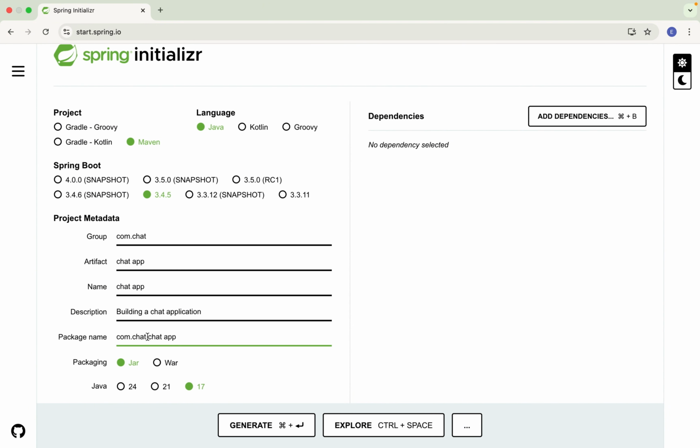Then we need to set the package name. So let's just set it to com.chat.app. All right, this is simple enough. Now you can either use WAR or jar, but I'm using jar, and I currently use Java 21. Java 21 is an LTS, and Java 17 is also an LTS, so depending on the Java version you have on your own machine.